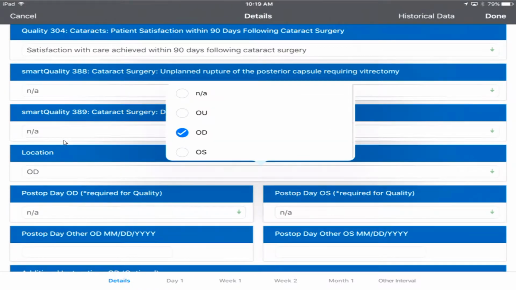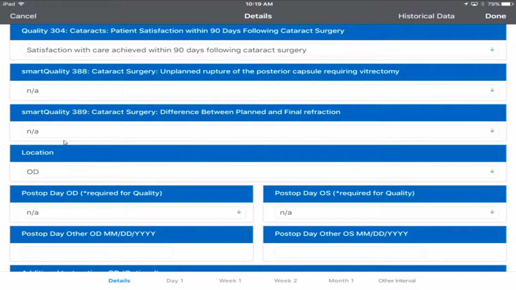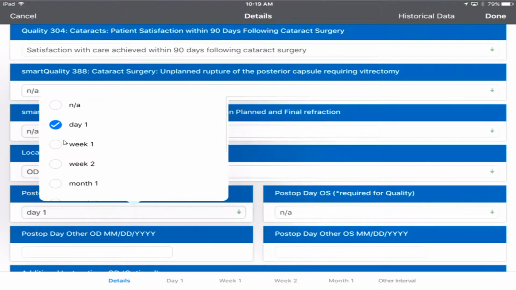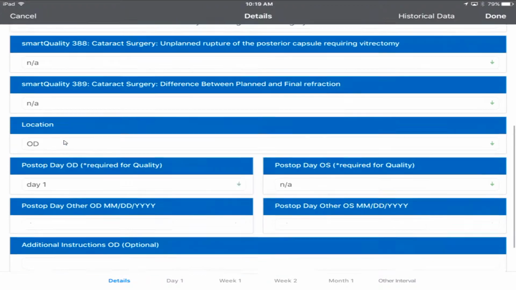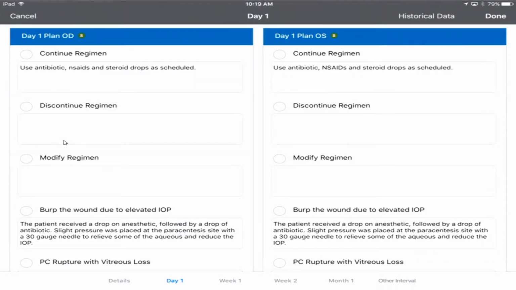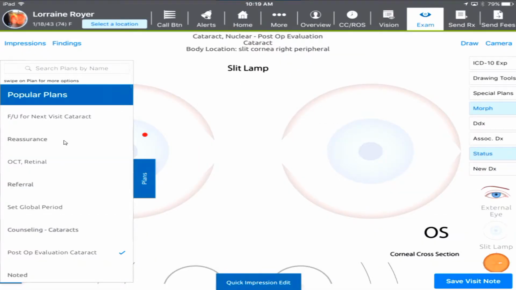And we're going to choose the location of the right eye. And for post-op right eye, we're going to say day 1. And under day 1, we're going to say continue regimen, and we're going to say done. The next plan we want to document is co-management.